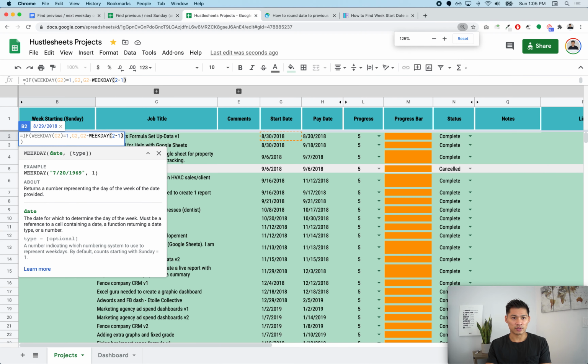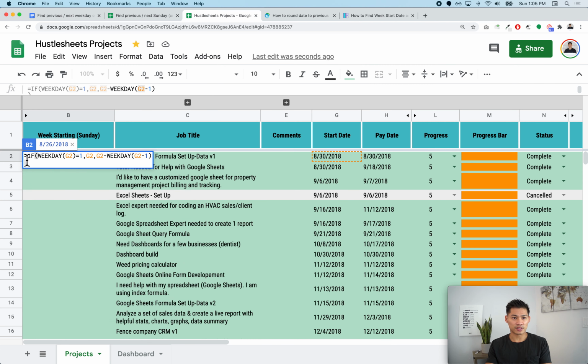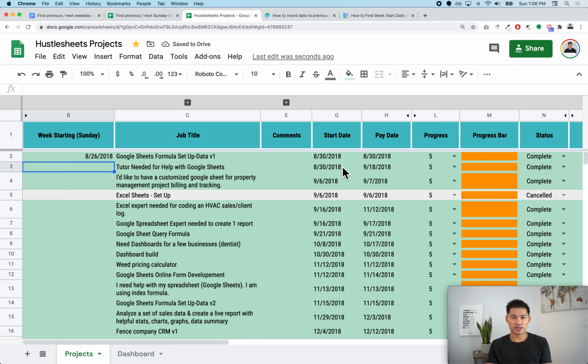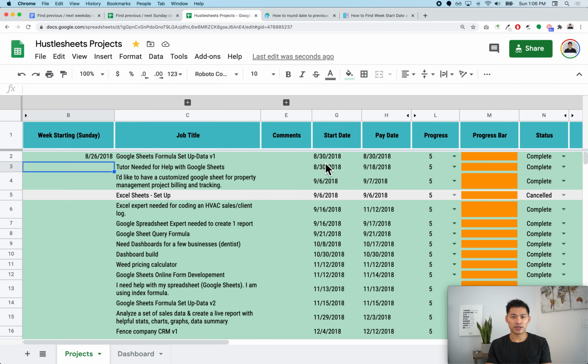I guess I could zoom in, make it a bit easier. Okay, so now it's going to say G2, right? So now the formula says if weekday equals 1, then G2, otherwise G2 minus weekday. And I'll explain all this in a second. I'm going to press enter. So this is August 30th. This is a sheet that I use to track all of my projects, by the way. So, okay, August 30th, 2018.